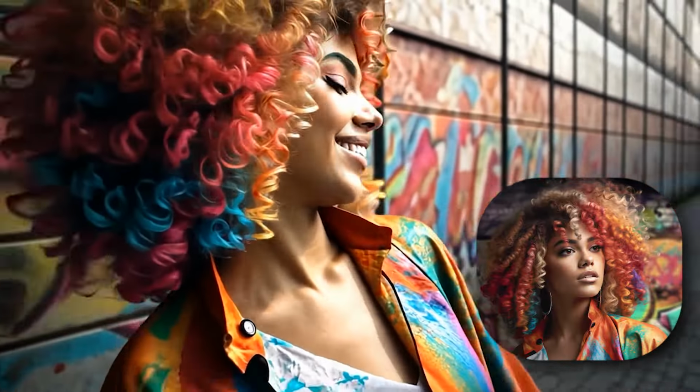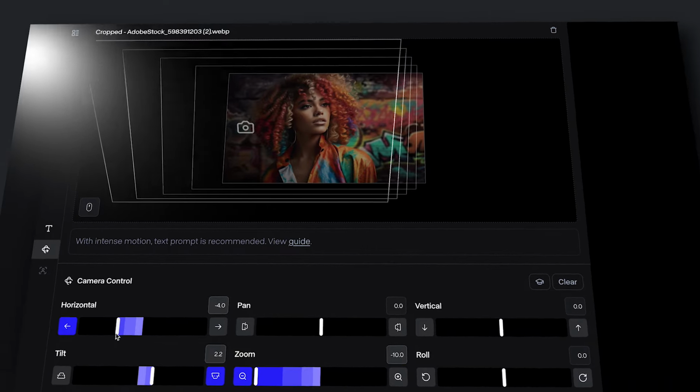You ever want more control over camera angles using generative AI? Well, Runway's Gen 3 might just have the answer.